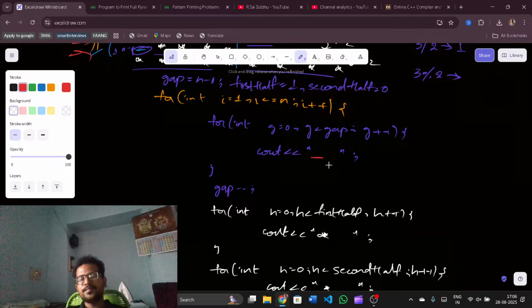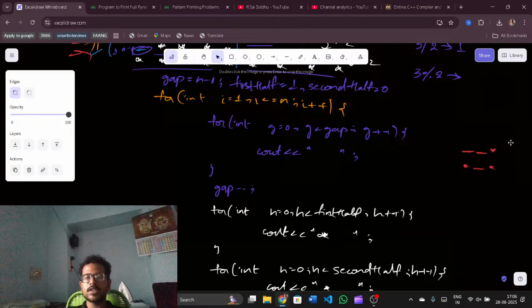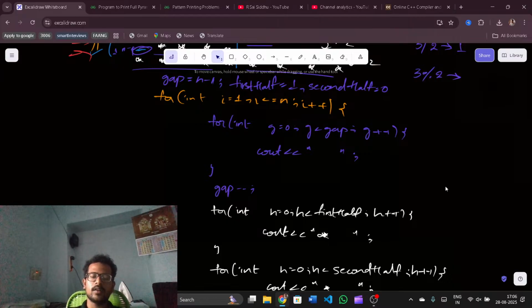Why? Because I'll tell you why. Because we'll be having a star and then some gap and then a star, right? So I think we need two gaps and then we need to have a star. That's what I'm thinking. So if it gives too much gap, then we can just remove some gap, right?